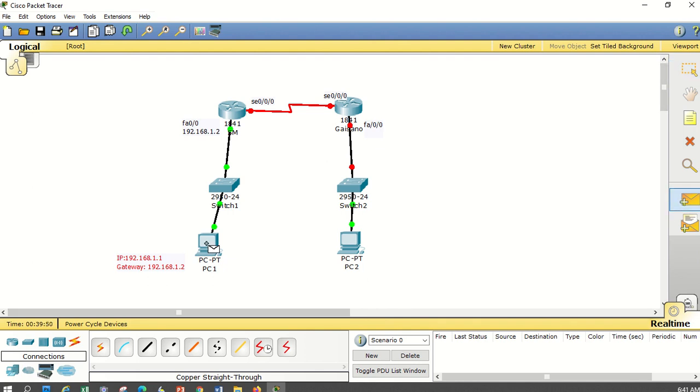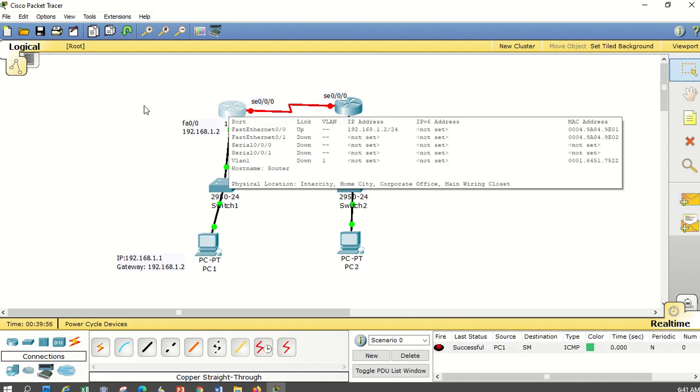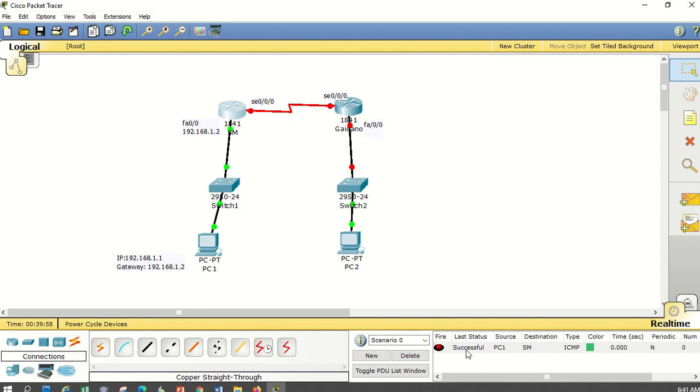So click on the PC as the source of the message and click on the router as the destination of the message. So you can see here that what we did was successful. Right? There are instances where even if it's successful, it fails again. So just click the fire button to make it succeed, if your configuration is really okay.